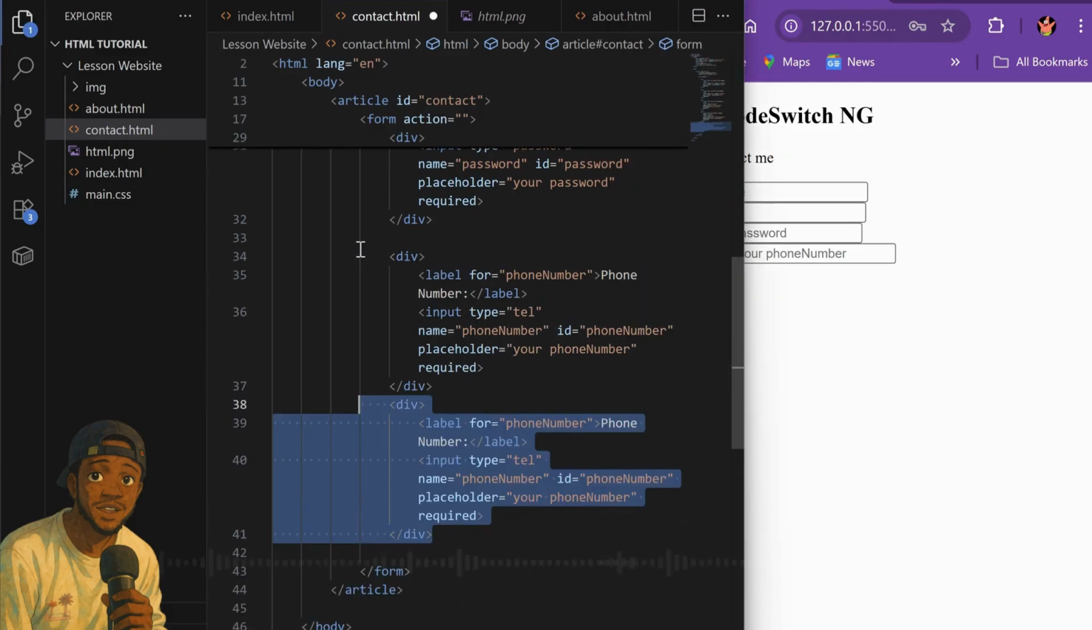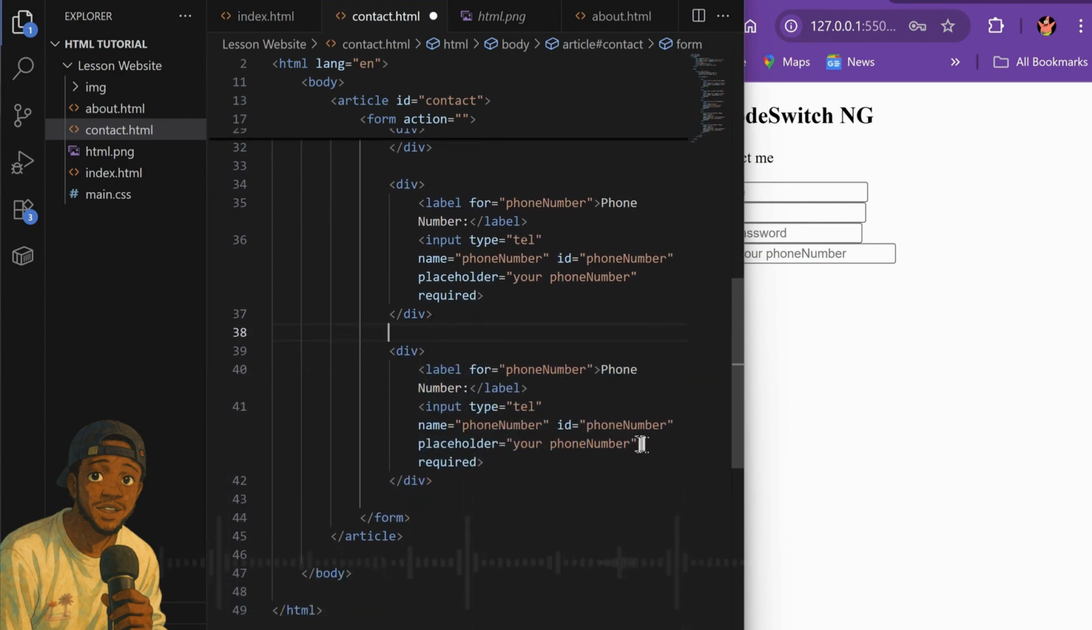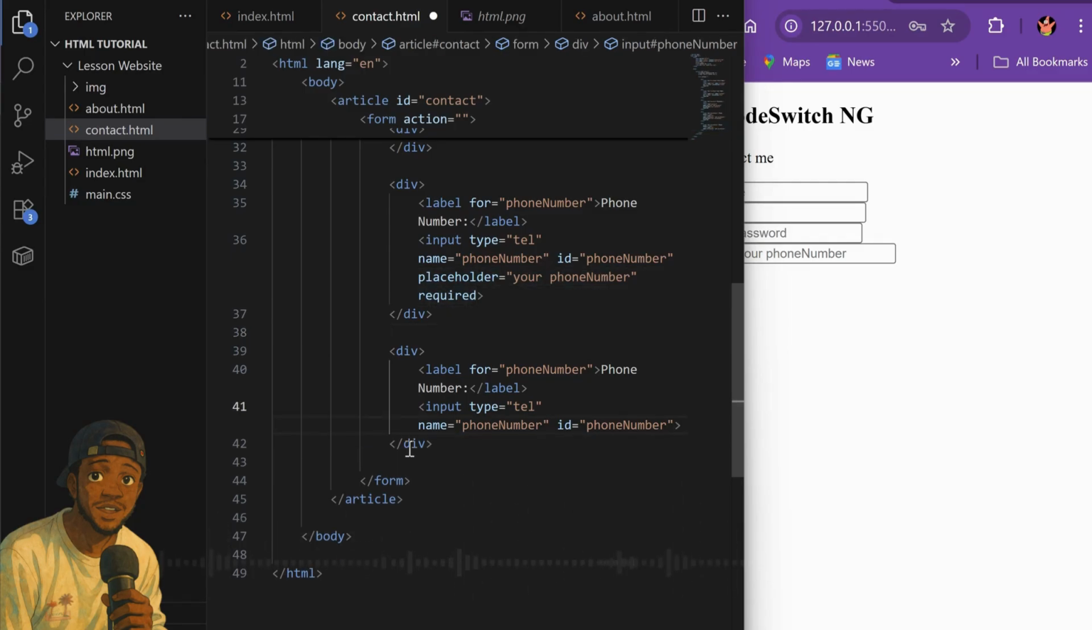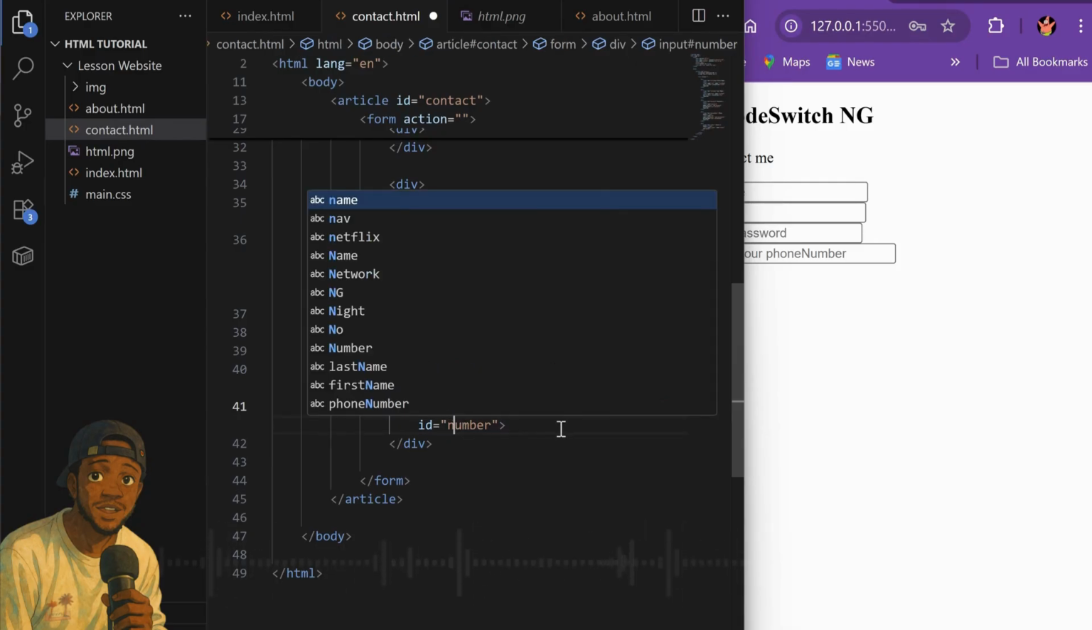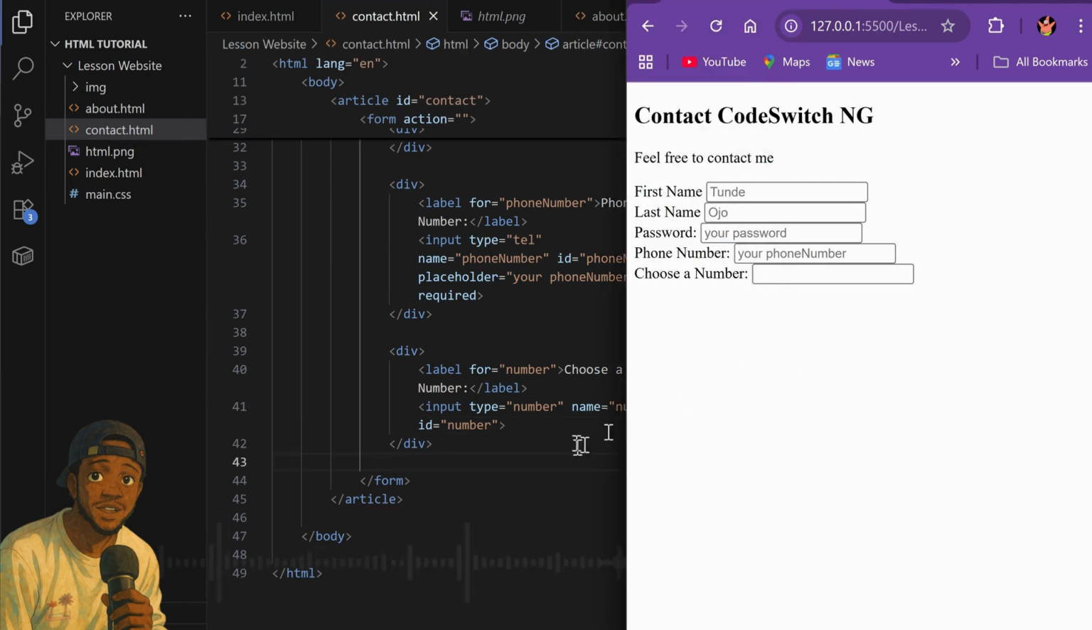Now, the next one we're going to look at is number. For this one, we will copy and change as usual, but we will remove this required and placeholder because you know they are required for our phone. Now, the type will be number. What is a number input? This number input is to make your users able to choose a specific number, and you will see it shows in our browser like our input text. It shows as numbers, and they click arrows to choose the number.